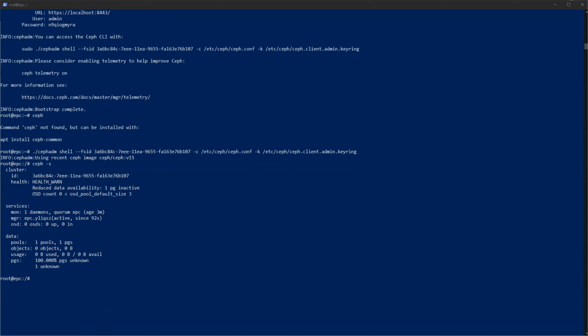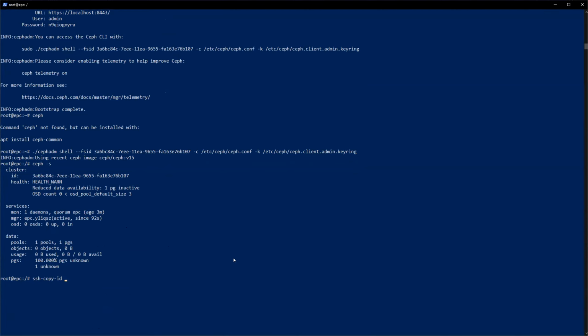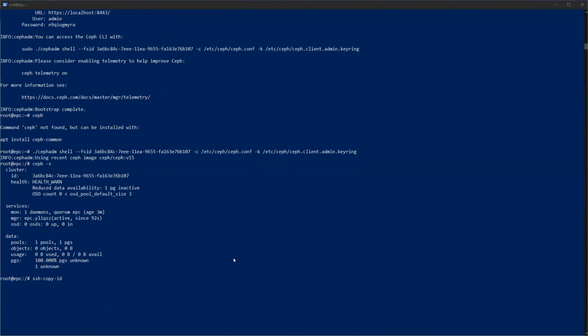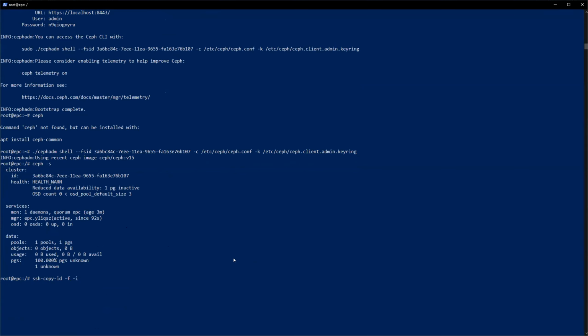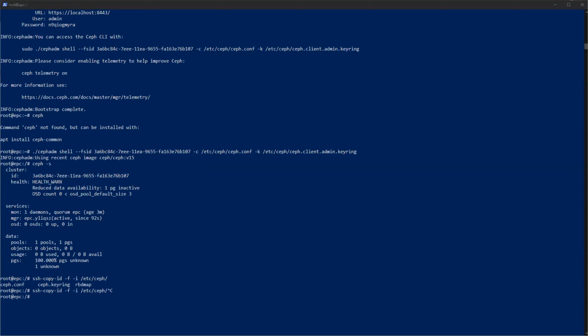So we need to just ssh-copy-id -f, I think it was -i, /etc/ceph/ceph.pub. Does it exist? ceph.conf, ceph.keyring. Okay, it doesn't exist, so we need to generate this. To expand the cluster, we need to copy this.